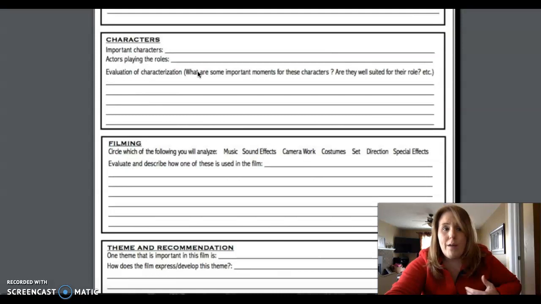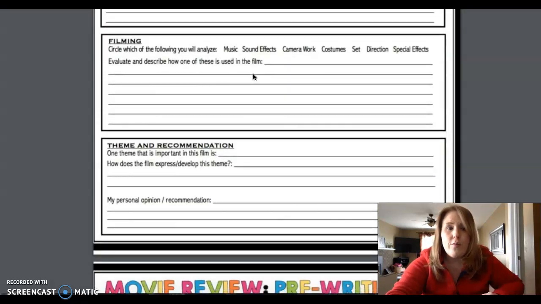Then from there, you'll talk about the characters. Who are some of the important characters? Who are the actors that are playing these roles? You don't need to list all of them, but the main characters would probably be important to discuss. And then the evaluation of the characterization. So what are some of the important moments for these characters? Is the person playing the character well suited for the role based on things that you maybe know that they've played in the past? And if you don't know any of their roles in the past, maybe you want to see what this particular actor or actress has played in the past to get an idea of what types of films they normally do. Then moving on to the filming.